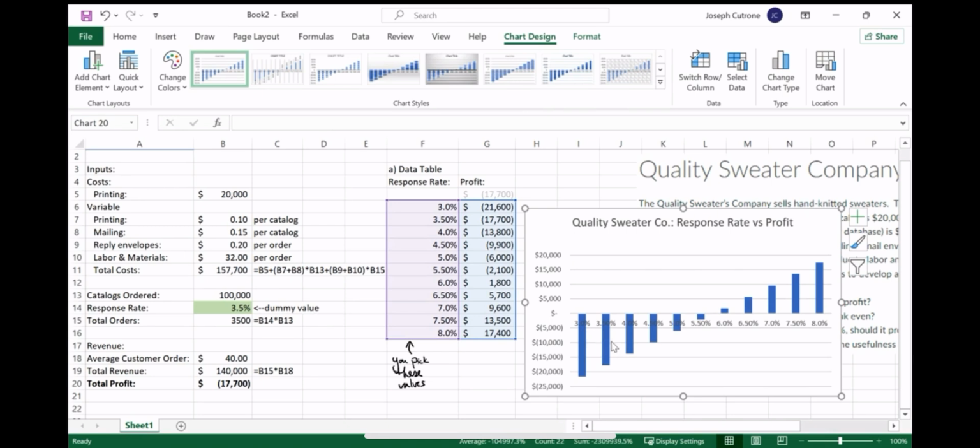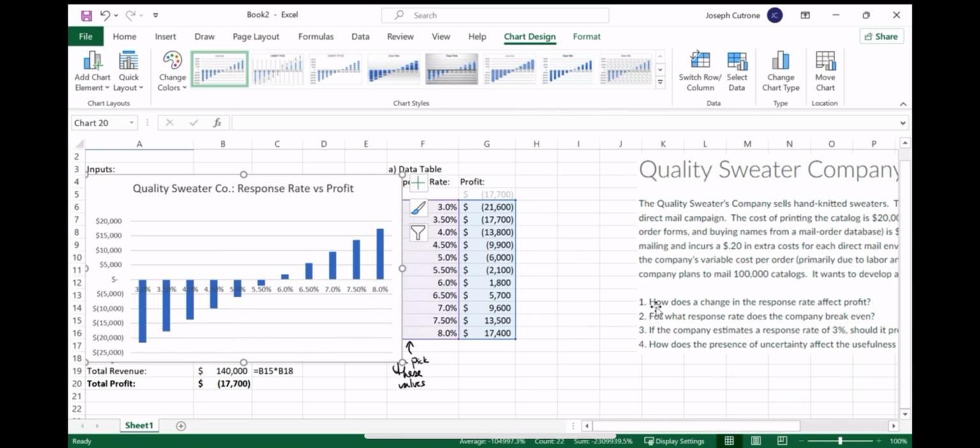But the point is, I lose money for a while if my response rate isn't a certain amount. And then once I pass this threshold, looks like somewhere between 5.5 and 6, then this company actually starts to turn a profit. So I have both the table and the graph. And I think with both of these combined, I've answered question 1 in full. How does a change in the response rate affect the profit? So there's the first one.